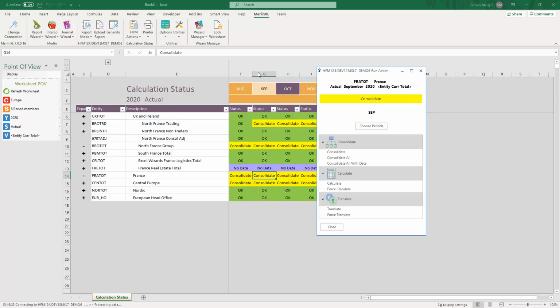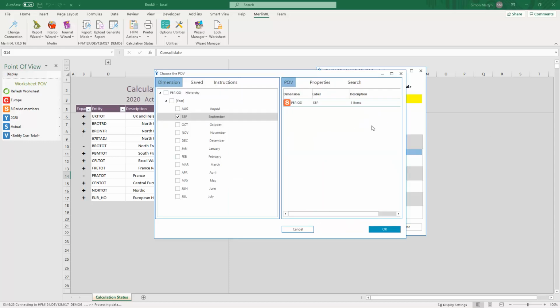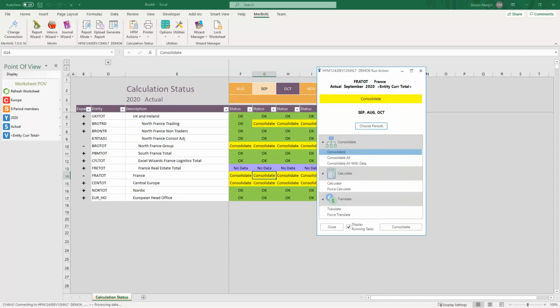To run an impacted consolidation, I'll select the Consolidate option, and if I want to, I can choose to include other periods. Because initially we right-clicked on the September column, that is already selected, and this way I can choose to calculate on multiple periods at once. Before selecting the Consolidate button, I can choose whether I wish to display a list of the running tasks on the HFM server. This will allow me to see when the consolidation has finished. And then to start the consolidation process, I select the Consolidate button.